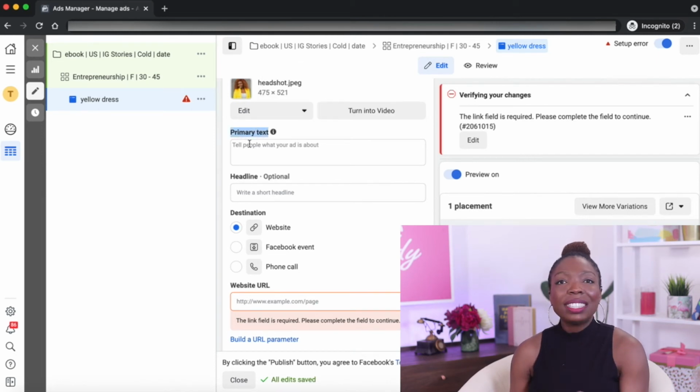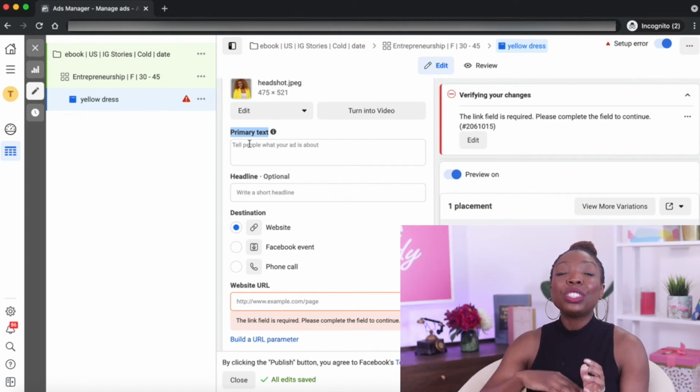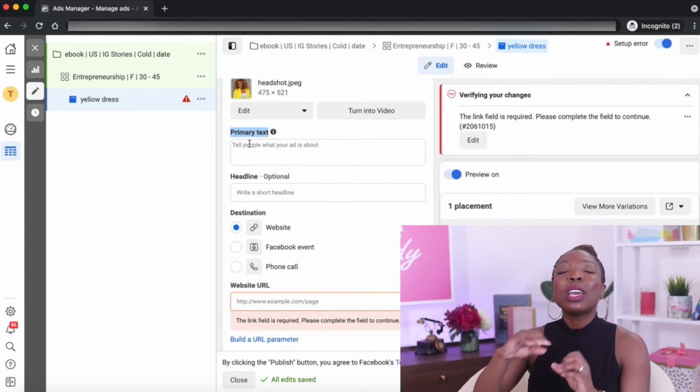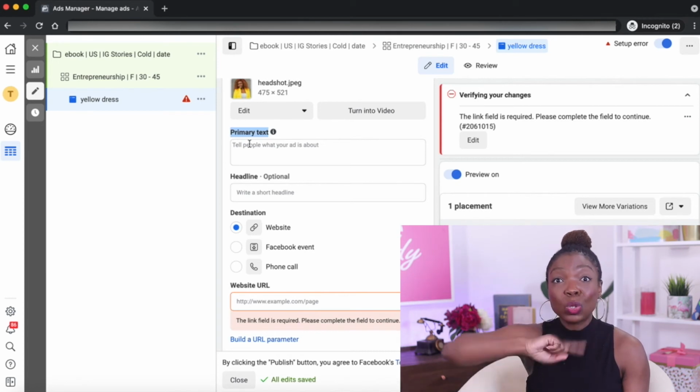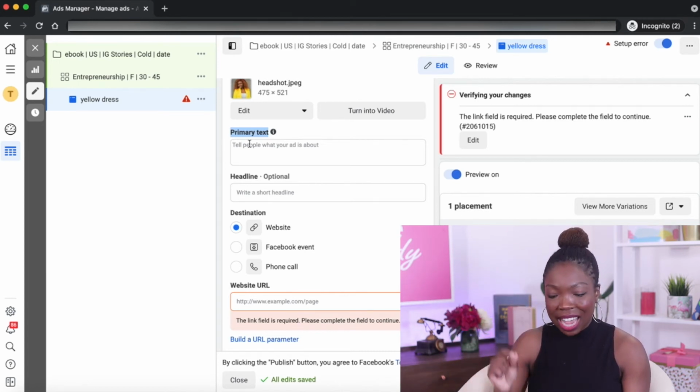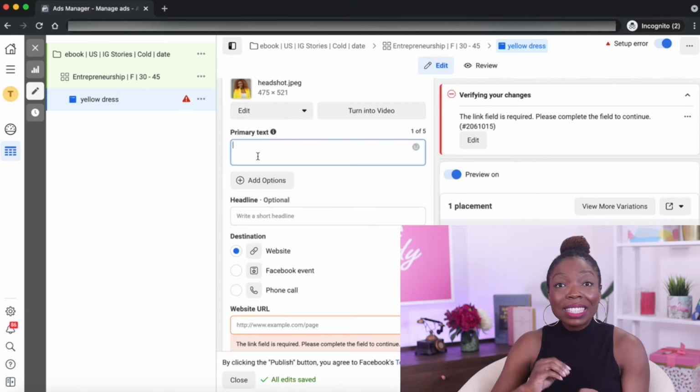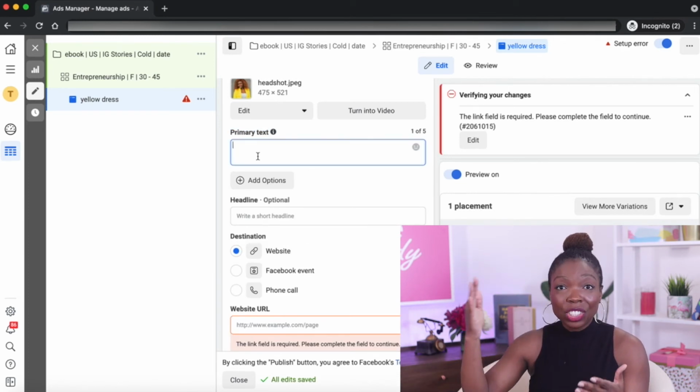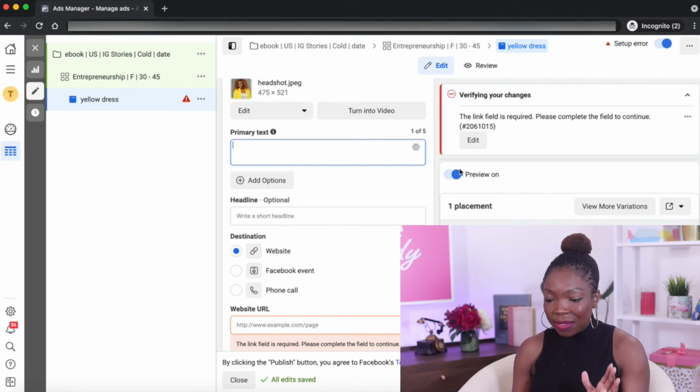In this section, I tend to leave this blank if I'm running a stories ad. Why? Because as you'll see in the presentation to come, we tend to put in the call to action to swipe up in the actual ad itself. And what I have found when I have added primary text in this section is that sometimes it is so big that it might actually cover the ad itself. So I leave that blank.